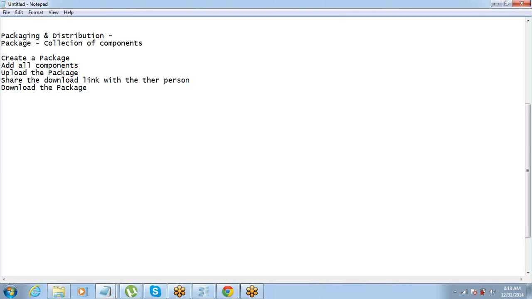Got it? Create a package, put all the components into it, upload the package. The moment you upload the package, you will get an installation URL or a download URL. Share that installation URL with the other person. The other person can just click on that installation URL. He would need to log in into his developer edition and he can install that app on his org. Got it? So this is basically used for distributing the apps. So let me just do an example and see.